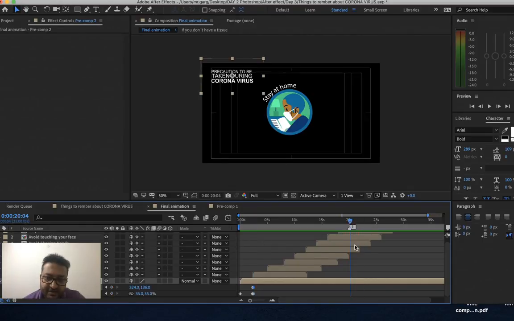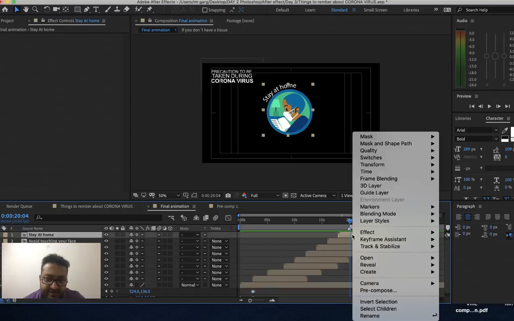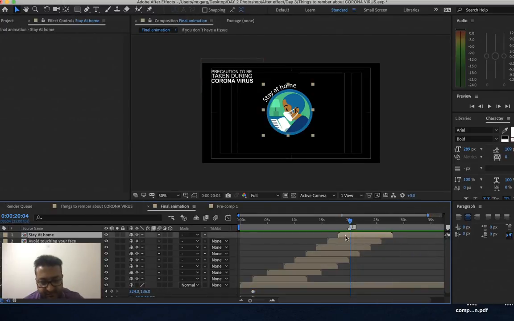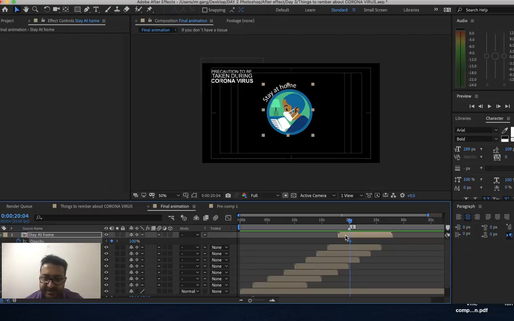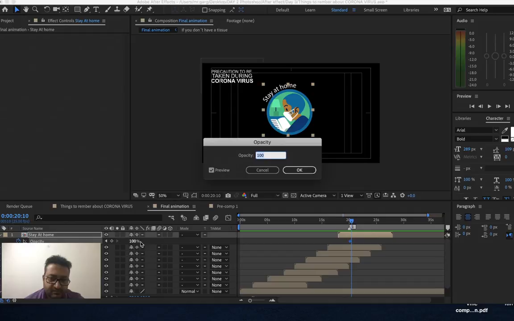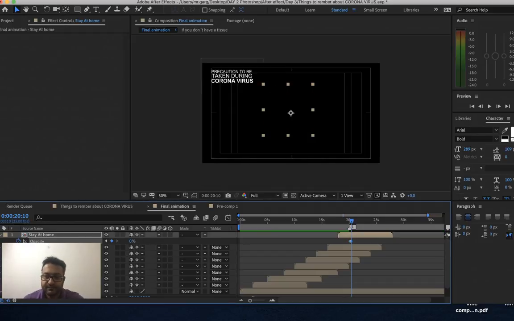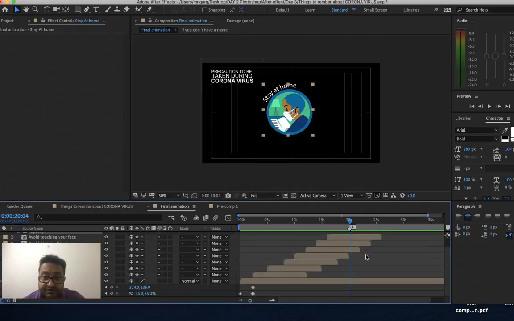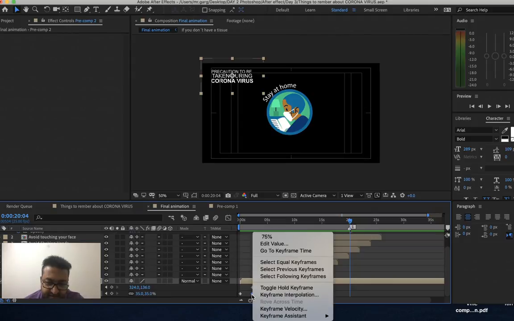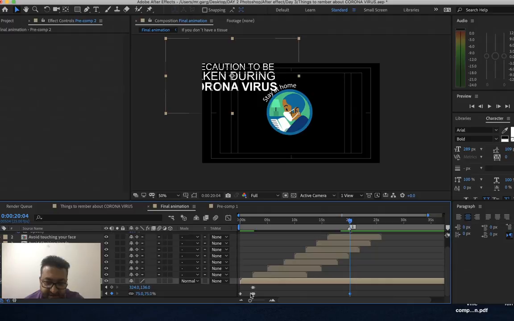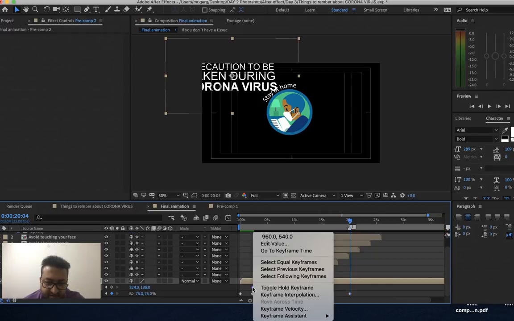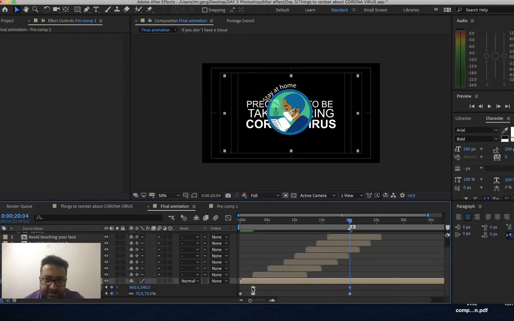Now what I want is at point 20 second my screen should go blank. So to go blank you need to create opacity keys. And I want my text layer to come at the center of the screen. So what I can do is I can copy paste my starting position key.